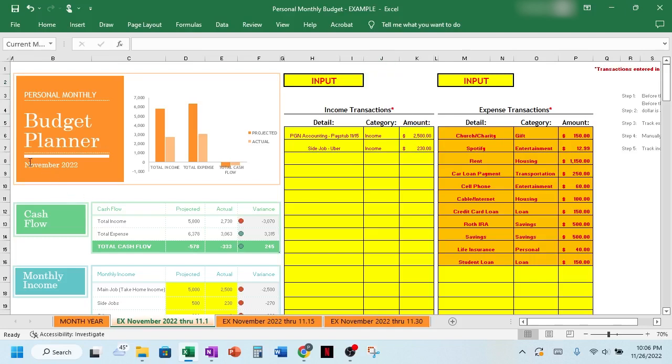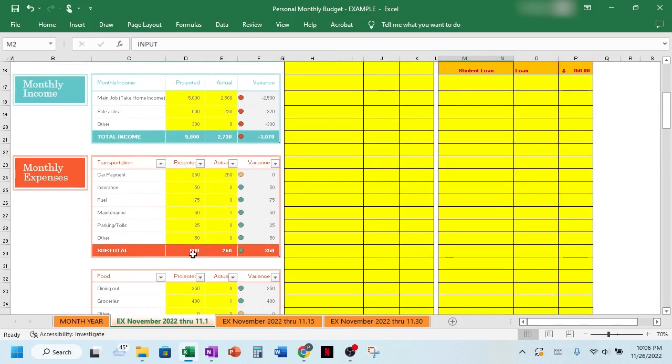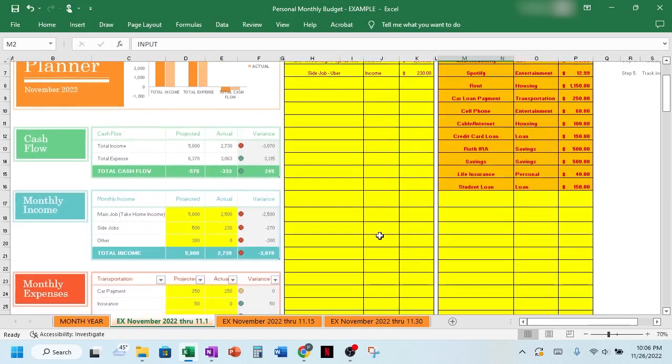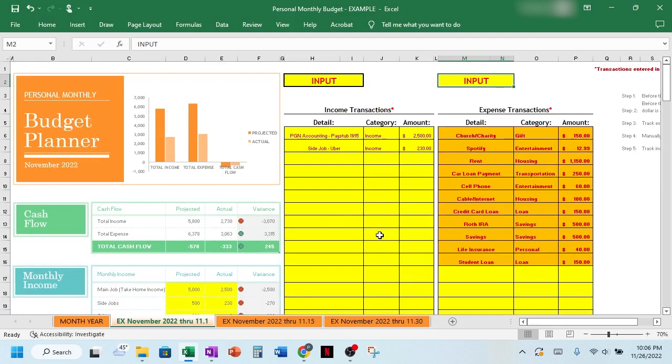So you're going to want to update this little cell right here, November 2022 or December 2022, whatever month you're in. Over here, I put in yellow where it says input. So you're going to see some cells that are highlighted in yellow, which there's a lot of them. And that's where you're actually going to be inputting numbers and the detail.